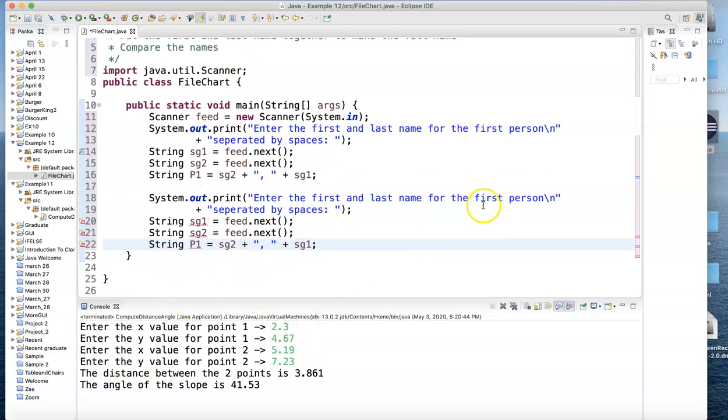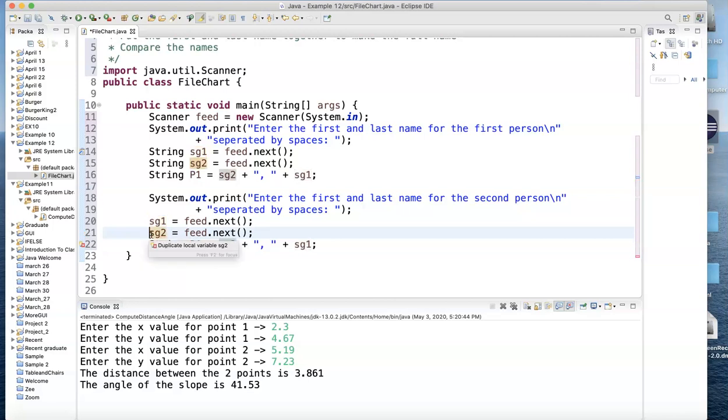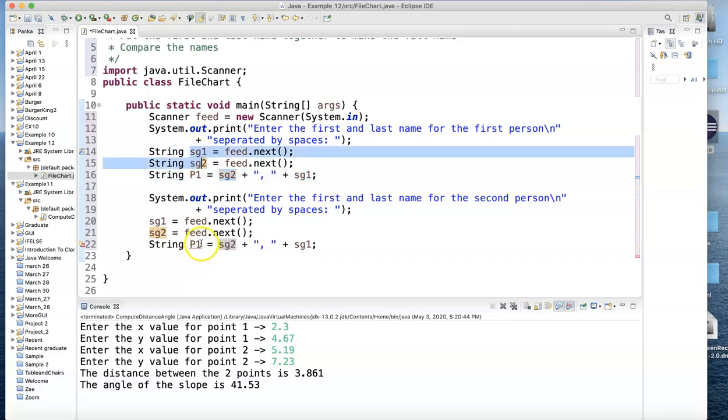For the second person, if you're going to use SG1, you don't have to define them because you already defined them up there. They know that's a string. Same thing with this one, SG2. You can still use them again because once I put the name together, I don't care about these values. I'm not interested in them, but this will be person number 2.